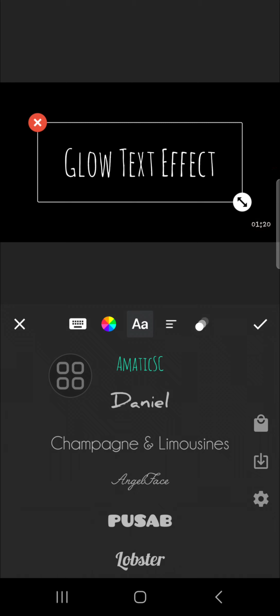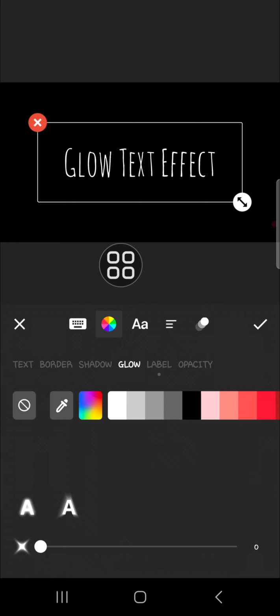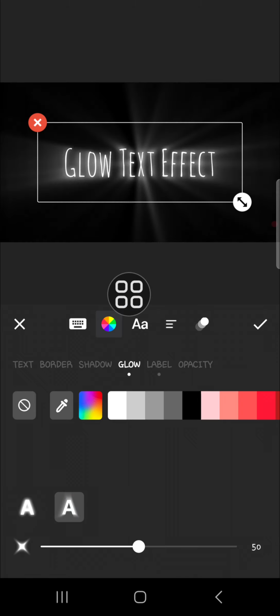If we want to add the glow effect, we can go to the style menu shown by this icon, and then we can choose glow category, and there will be two options for us. You can choose this one or this one. It depends on the type of the video you want to create. You can choose the effect which is suitable for your editing.